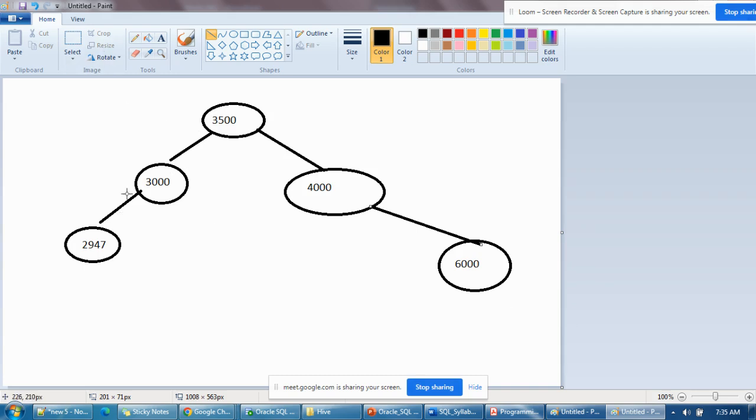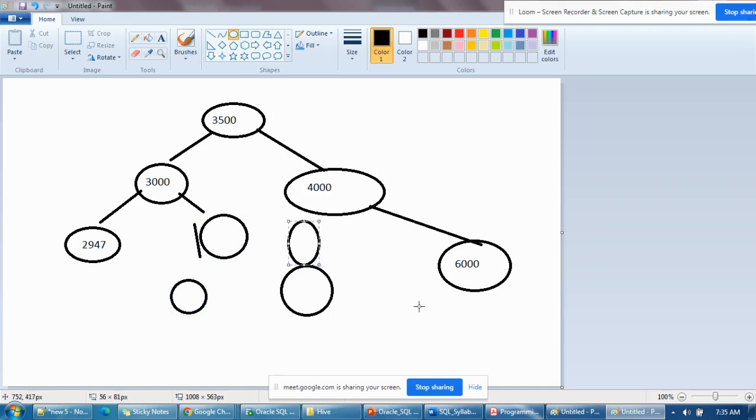Next it will go to 300. Here also the value is less than this one, so it will go to the left side. Let's assume you are having some right side nodes also. Again you are having one more node here. Let's assume you are having so many nodes here for this one, and here also this one, and this one, and here this one. Like this you are having.